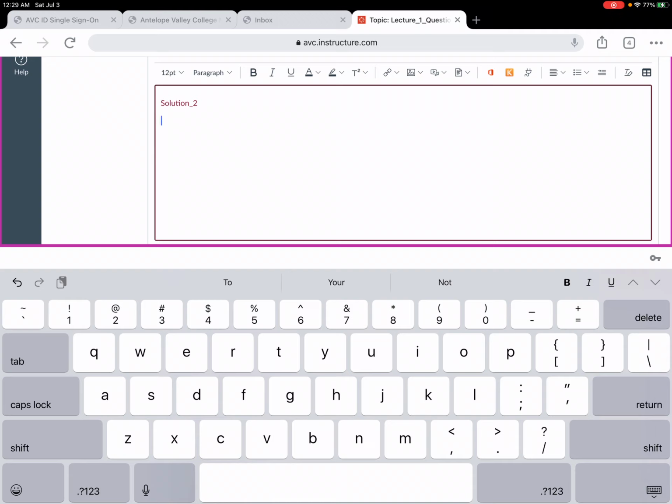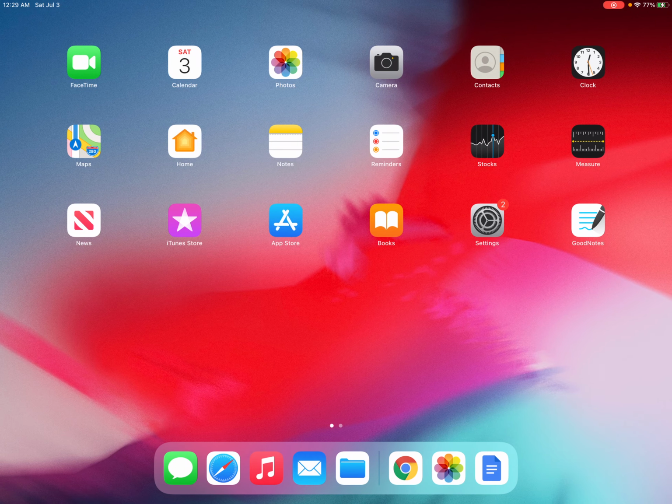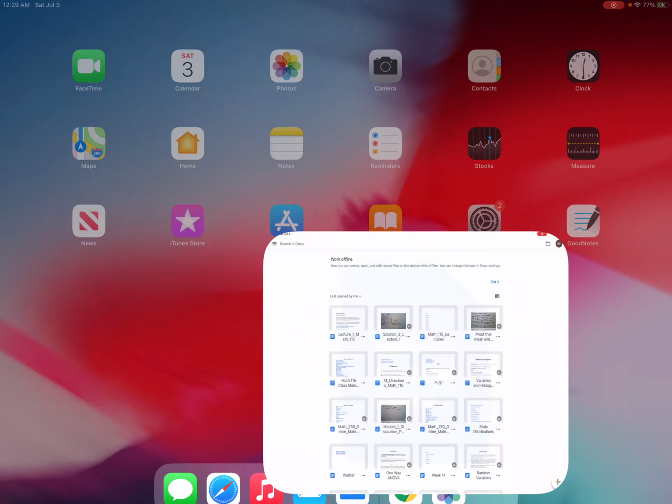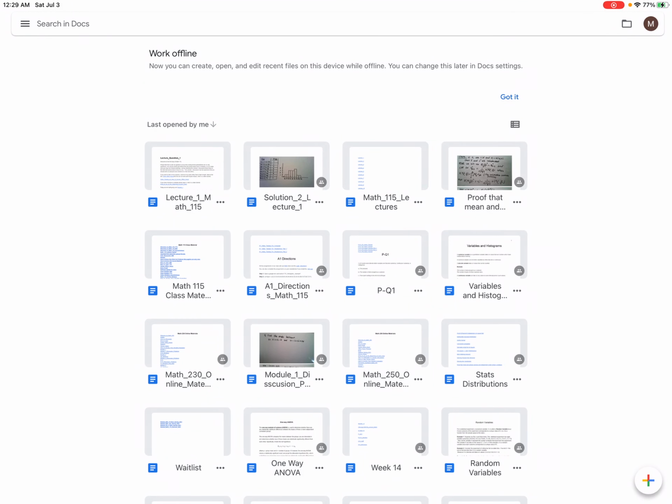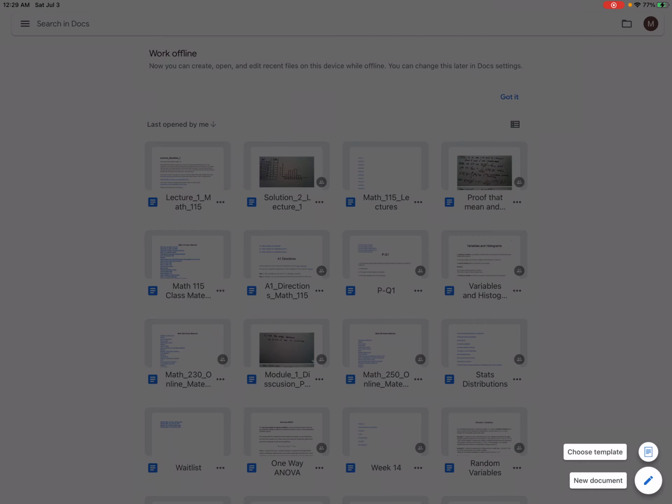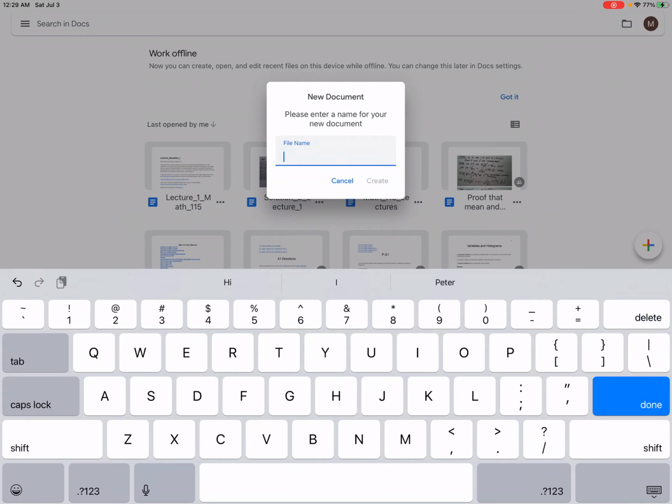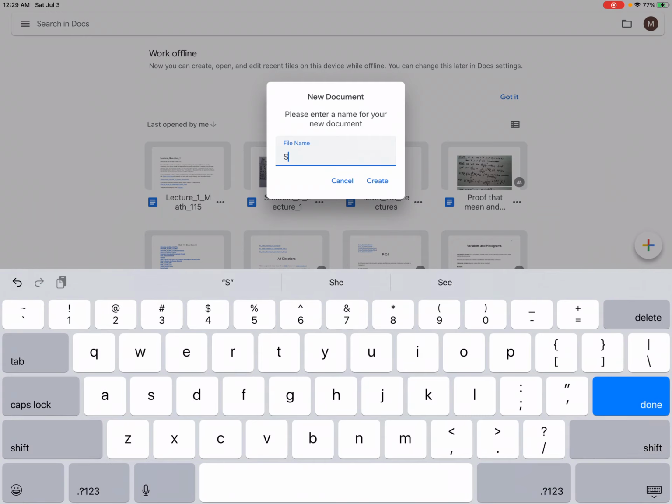Okay, so a second way is using Google Docs. By the way, I'm on my iPad here, but you could use a smartphone or any device that has a camera to do this. So I'm going to click on Google Docs. Here's my Google Docs down here. Then I'm going to click on the plus sign at the bottom right and say New Doc. And for title, let's call it Solution 2 also. So create.